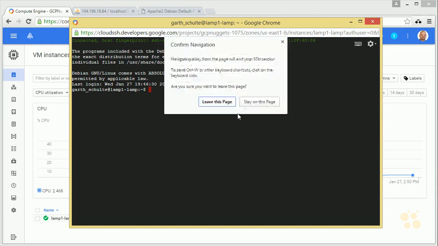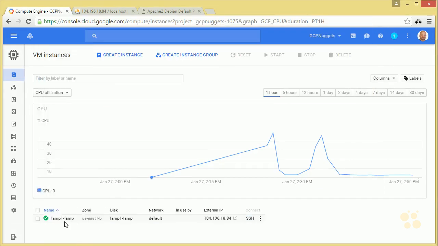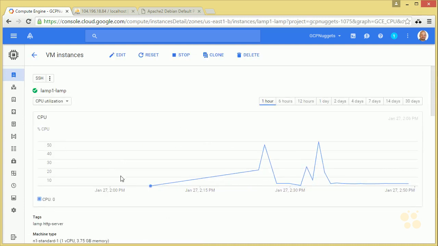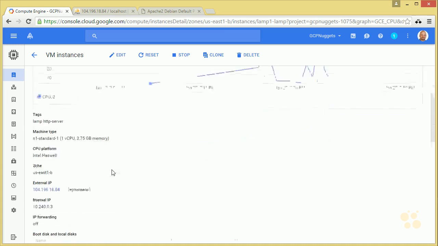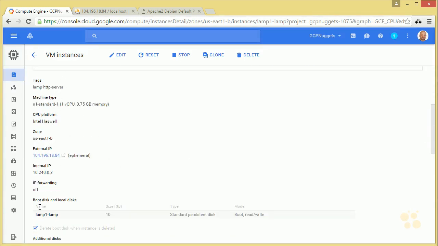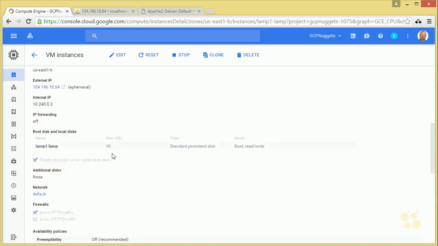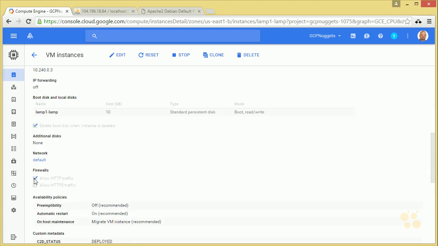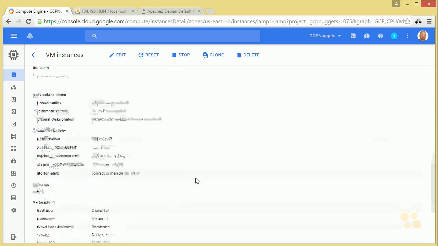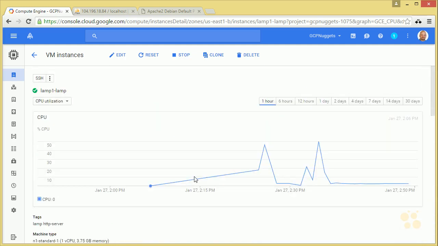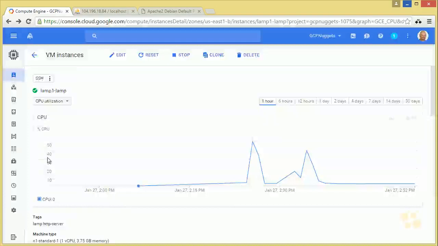All right, some other things we can do here is we can go right into this virtual machine and see all the settings. So here's a nice graph of activity that's going on that machine right now from some of the requests that we made. Get a nice overview of everything about this machine. We can see down here in firewalls, we have allow HTTP traffic, so we got a firewall rule that allows it on. And yeah, that's it. It's as easy as that to spin up a LAMP stack using Google Cloud Launcher.